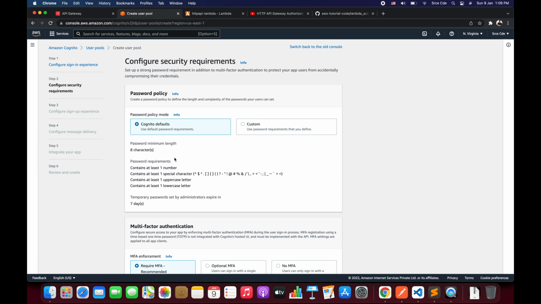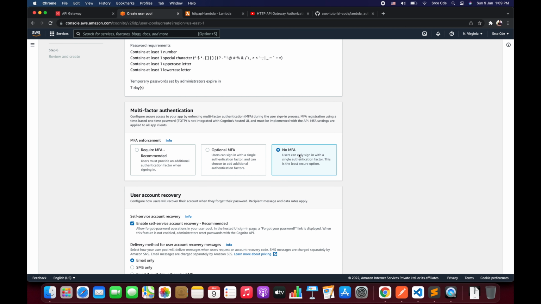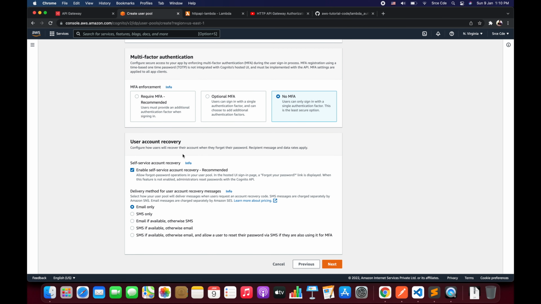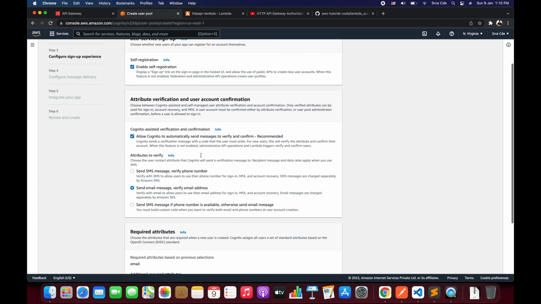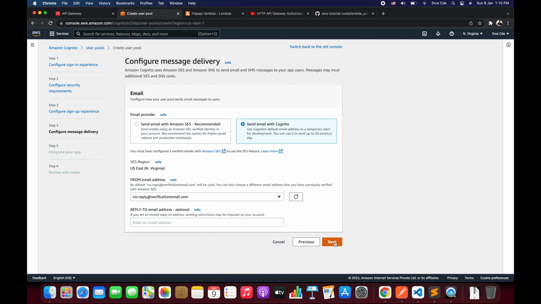Now within password policy, we will select Cognito defaults. Within multi-factor authentication, for now we will move on with no multi-factor authentication, but as per your requirement, you can select the option that is of interest. Within user account recovery, we will leave everything as it is and click next. In step 3, we are not going to modify anything, and we will simply click next. Within email, we will select send email with Cognito and then click next.